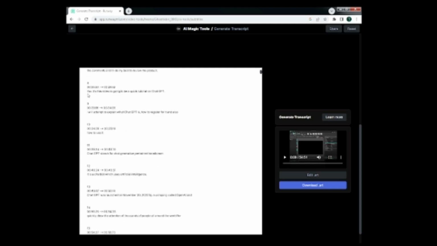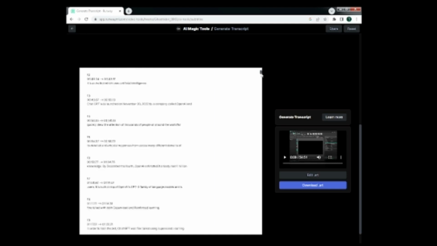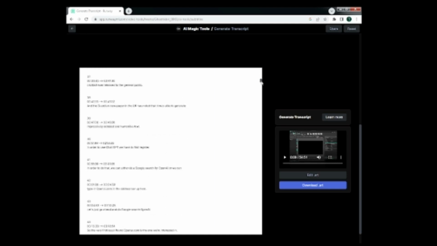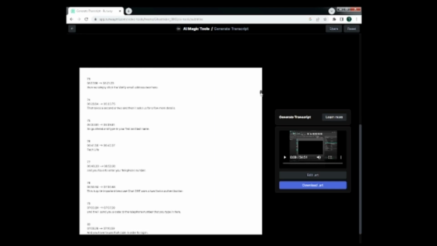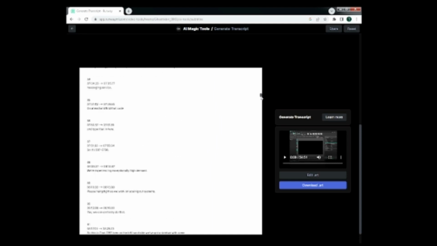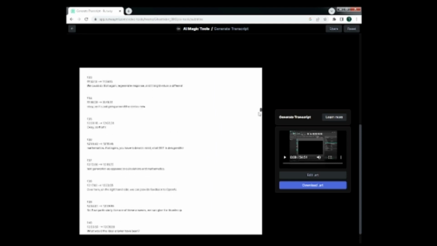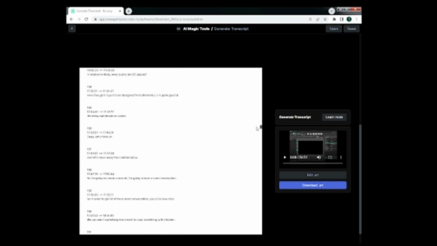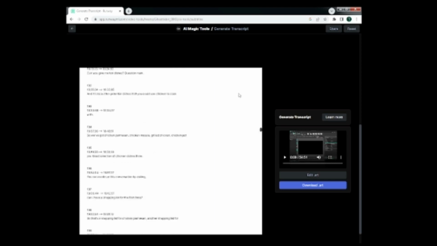It's actually put numbers against the different paragraphs, and I've had a quick look at this and it has done a really good job. It's even put a timestamp against where the audio is, so you can go back and have a look and check against the video itself. And this is completely free, so this tool is completely free.